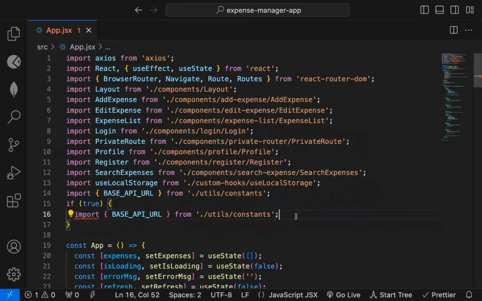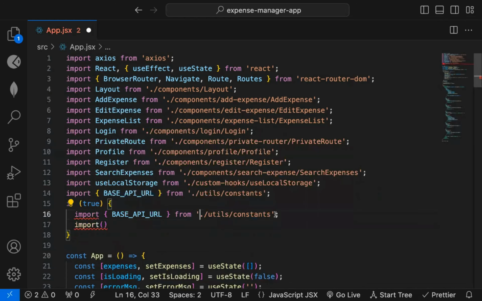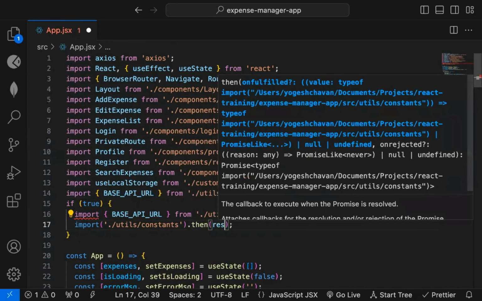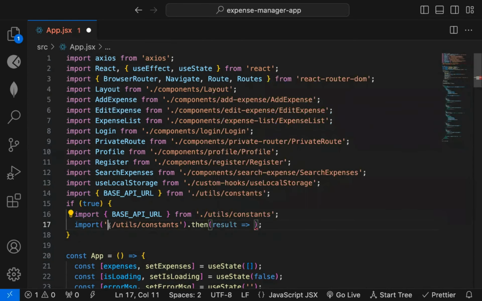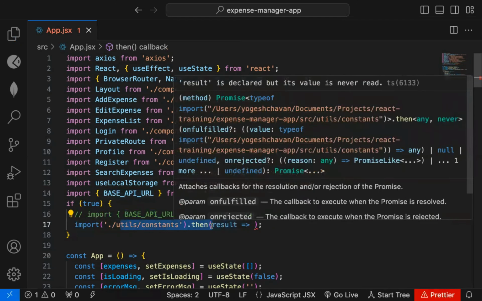To fix this, ES11 added the import syntax. You just provide the path, just like a function, and this will return a promise. You can attach dot then, and the result will be the data of this particular file. Whatever content you have, you will get that data, and you will be able to conditionally load that file. This is possible with ES11 with dynamic import syntax.